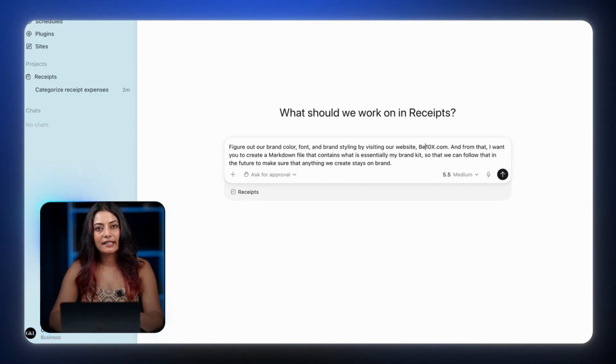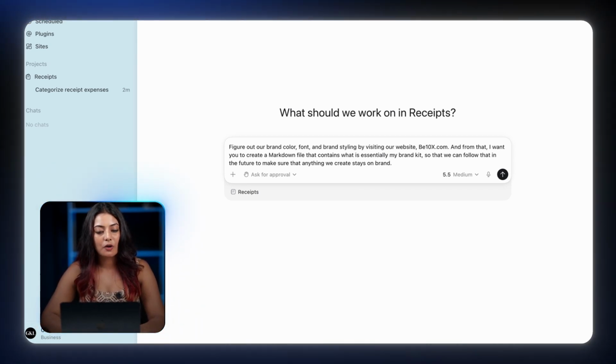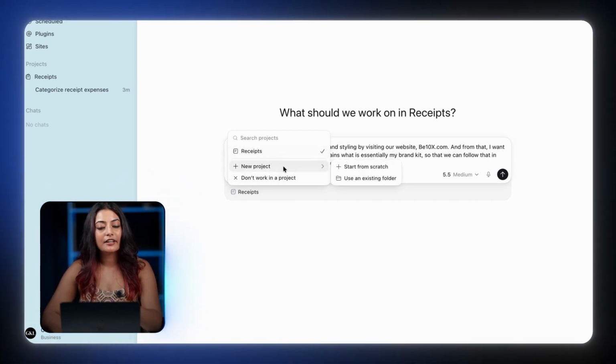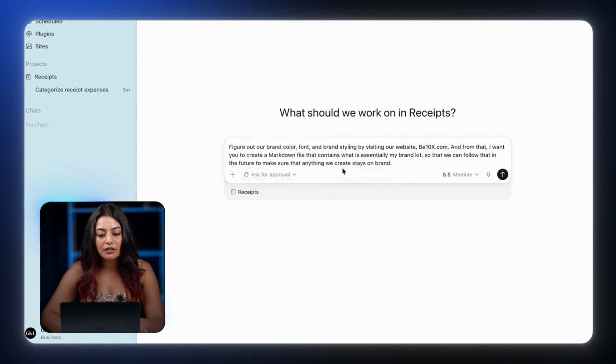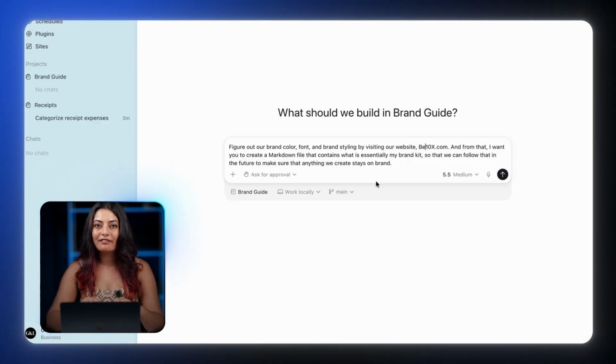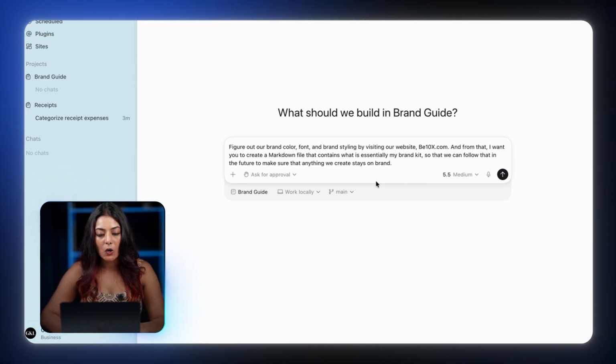Now because this is completely different from the last use case, we'll create a new project. I'll click on the drop down here and click on add project. I'll put this inside of here. I'll select new folder and call this one brand guide and then click on open. So now we have this new project. We have our prompt and I can send it along.